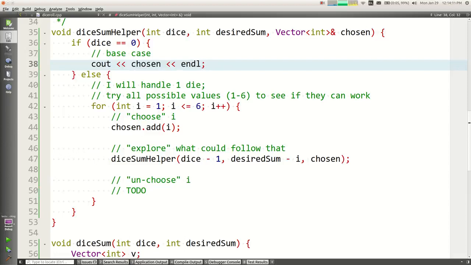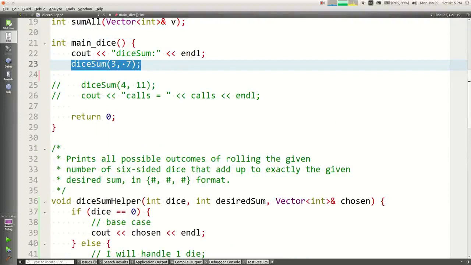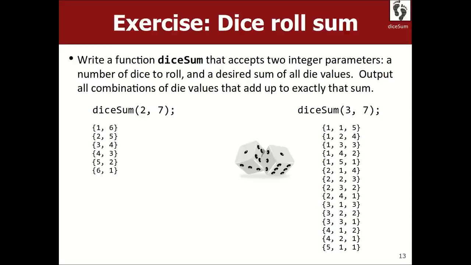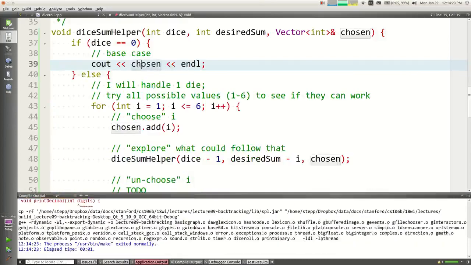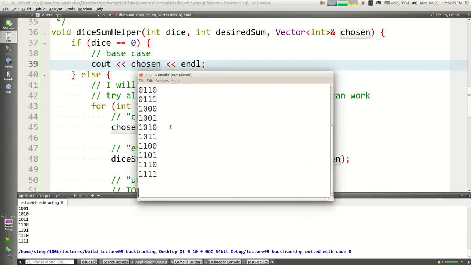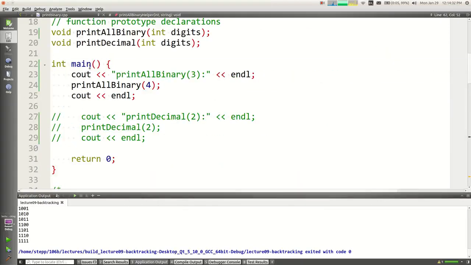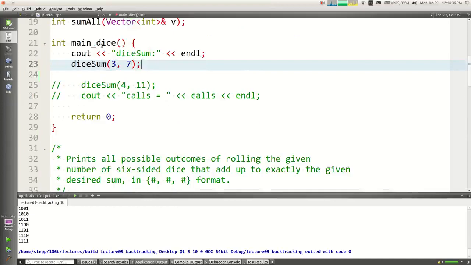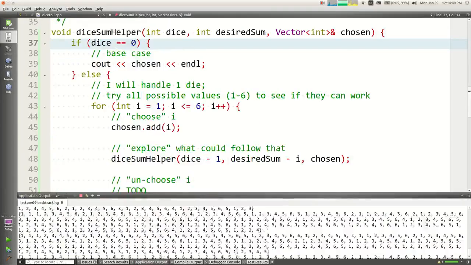Okay? Well, I don't know. We can try it. I don't know if it's going to work. But I'm trying all the dice from 3 to get a sum of 7. So on the slide, I know what the output should be for that. So let's run it and see. It looks a lot like binary numbers, doesn't it? That's because I'm forgetful, and this should be called something else, and this file that I'm working in should be called main. Okay, great, let's try again.